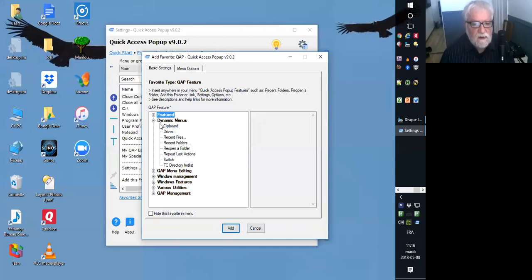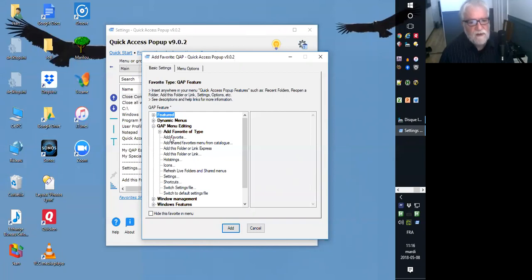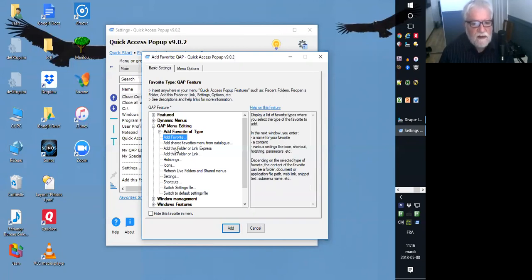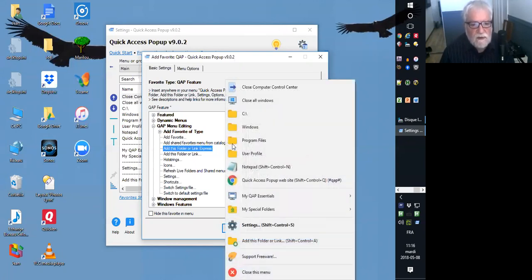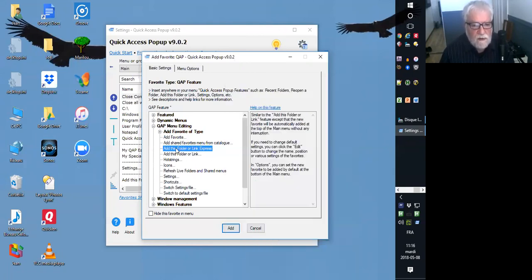So these are menus that are generated dynamically. We have features now about editing the QAP menu. So there's the add favorite. There's one that is already in your main menu. If you open the default menu here, you have add this folder or link. It's already there, but you could add it elsewhere if you want in your menu.